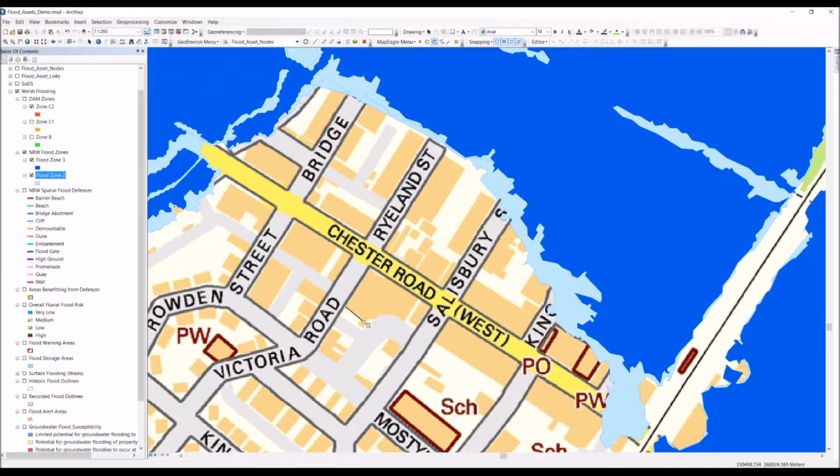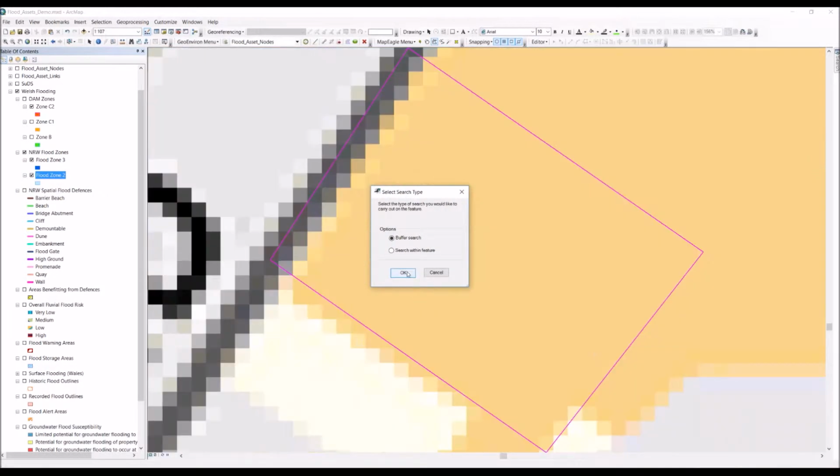You can draw your polygon. As I said, you might have a predefined site through your database, and if you can see where the cursor is there, I'm just going to draw that new site. I'm making this up, and double click and perform your buffer search. So it zooms in, which you'll see there.